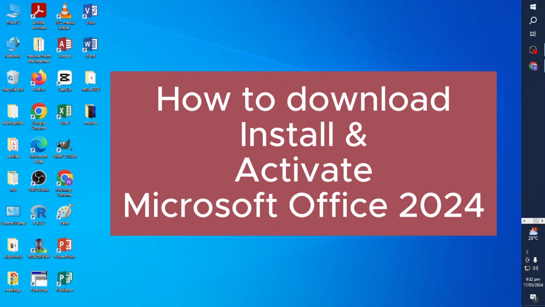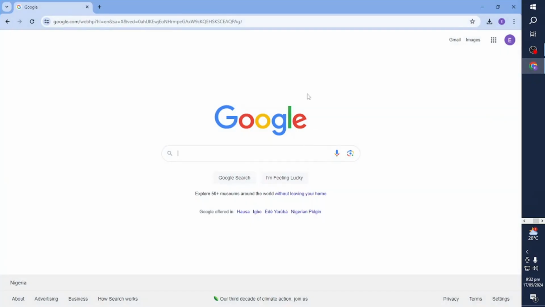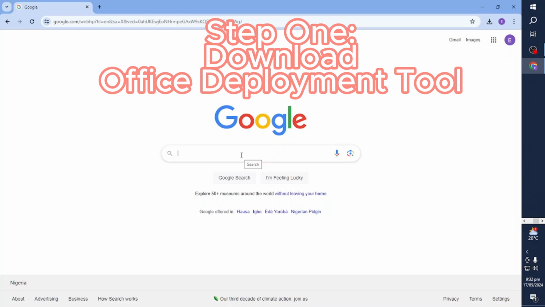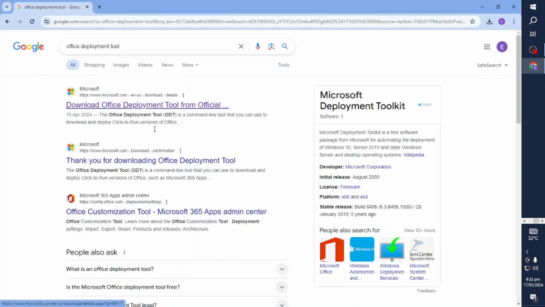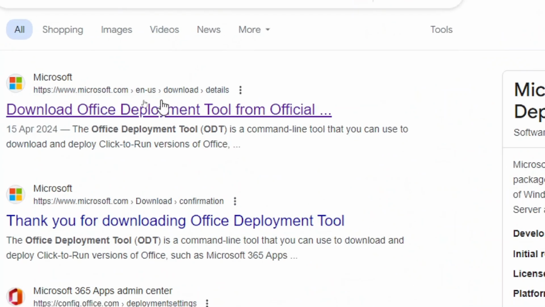This particular video is focused on Microsoft Office 2024. Okay, let's get started. As usual, the first thing to download is the Office deployment tool. So here we're going to quickly download the Office deployment tool.